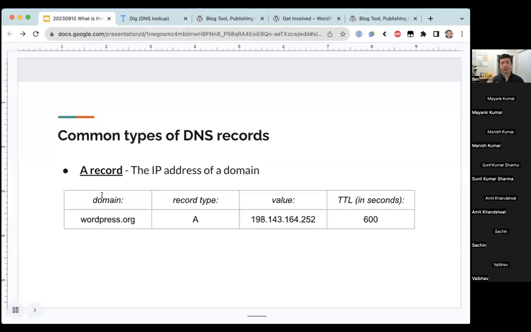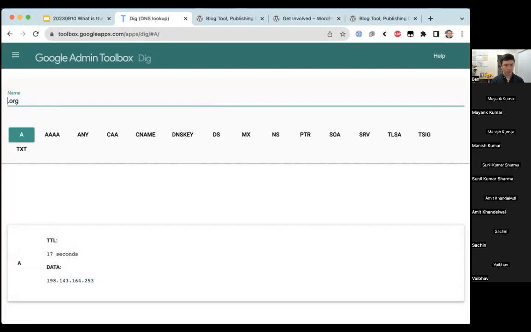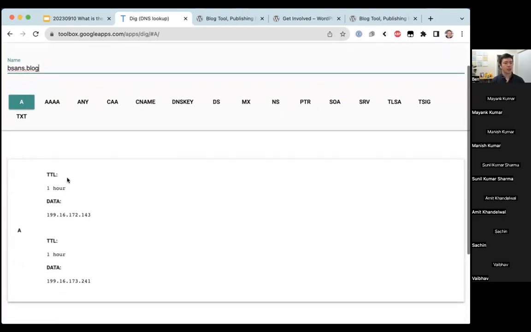So an A record is pretty simple. It's just an IP address and a time to live value. And time to live values are listed in seconds. And I think the maximum is about 4 hours. So if you have a website, your website's domain will definitely have an A record. For example, my personal blog is called VSun's blog. If you look that up, you'll see it has 2 A records. Both of them have a time to live value of 1 hour and 199.161.172.143. So this is my web host's IP address.